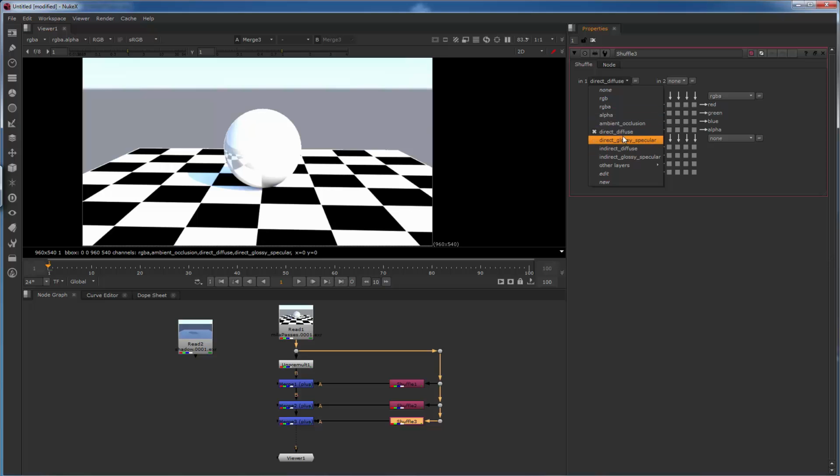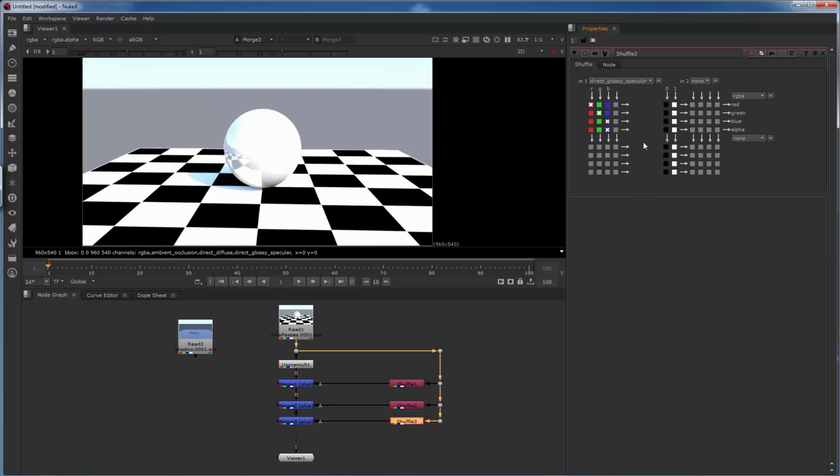And I'm going to go to the direct diffuse pass. Oh, I actually have that. So I'm going to the glossy, and this is the direct glossy. And the direct glossy is going to be over the other two passes. And you want to think of it that way. So we're kind of stacking in a strange order.